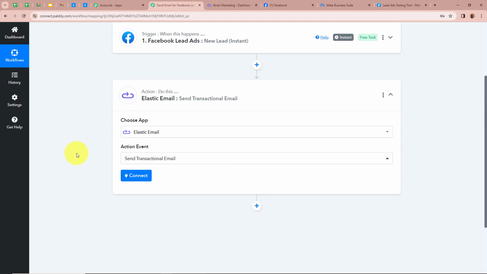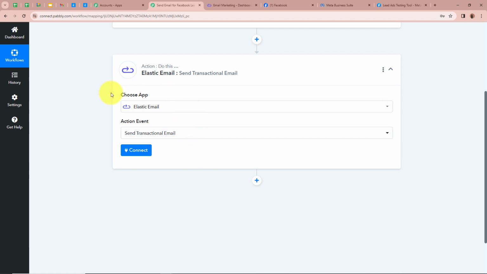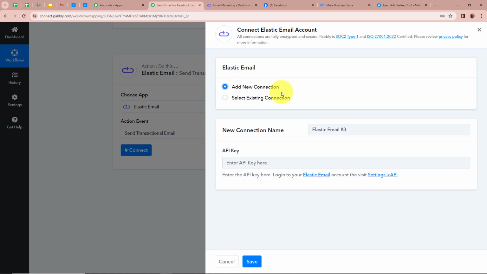That means every time a new lead is generated with the help of Facebook lead ads, automatically to the lead, an email should be forwarded with the help of Elastic Email. After that, we are going to click on Connect to connect Elastic Email with Pabbly Connect. Then a new window is going to appear in front of us, on which we are going to click on Add New Connection. But if you have an existing connection, you can choose this option. After that, as you can see, it is asking for the API key.